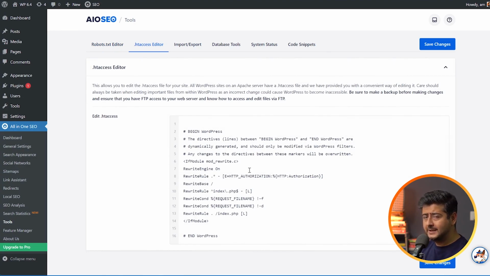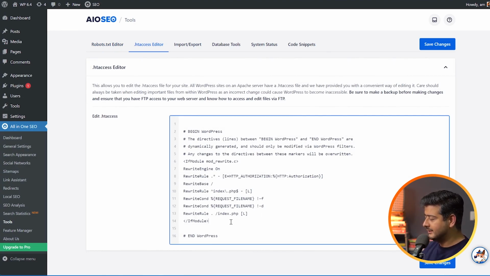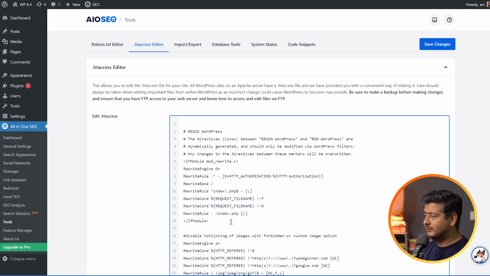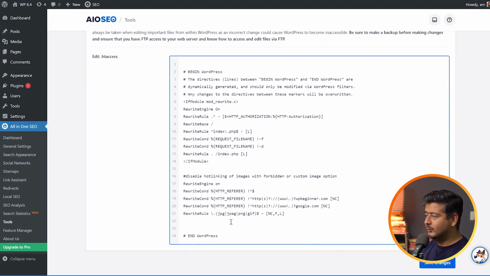So all I have to do is just paste the code after making a gap. I'll just press enter a couple of times, paste the piece of code here, and this is done. Once this is done, it looks fantastic. I'll just click save changes, and once that is done, hot linking will be disabled.